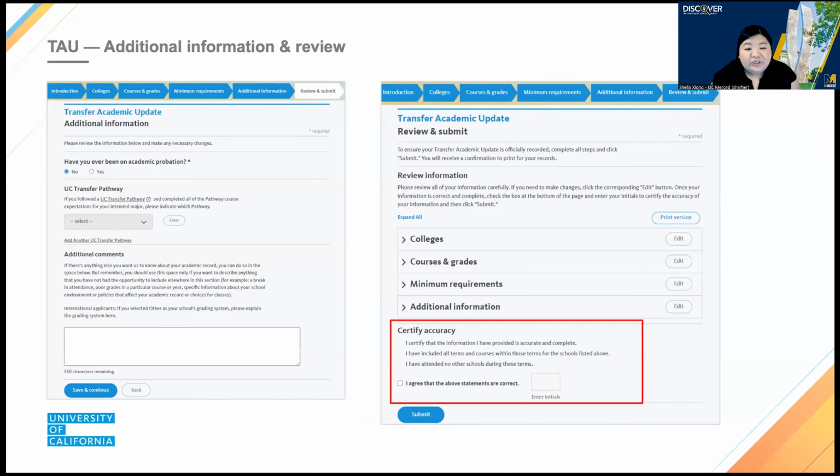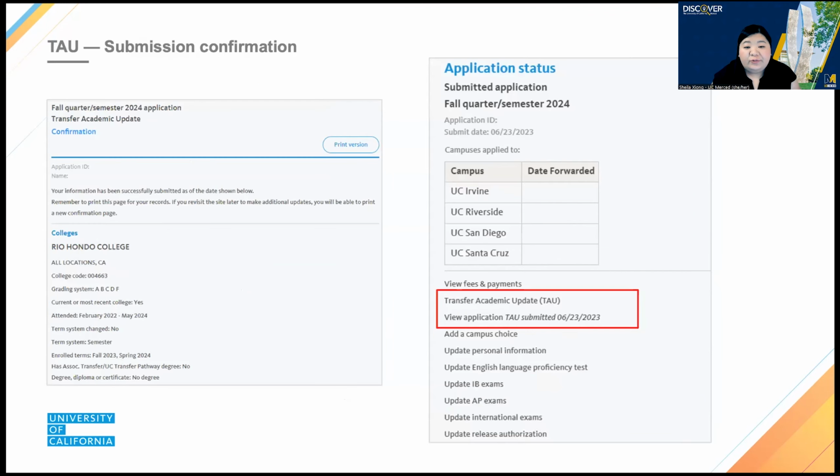If there is any additional information that you want to provide us during the TAU regarding academic probation, transfer pathways, or additional comments, you can go ahead and do that. And then last but not least, you'll be asked to review and certify the accuracy of your TAU update. Once your TAU has been submitted, you will be able to see this change on your UC application. So on the right-hand side here, you can see when a TAU has been submitted.